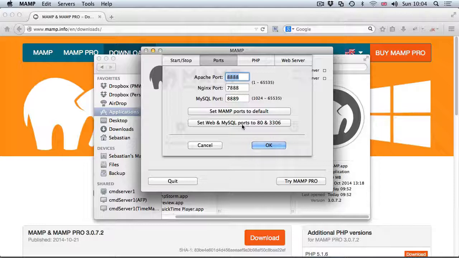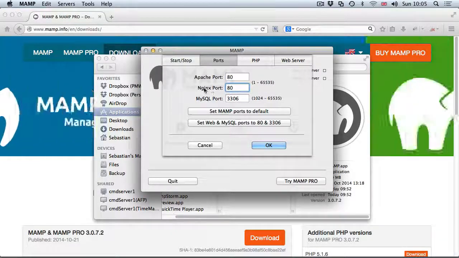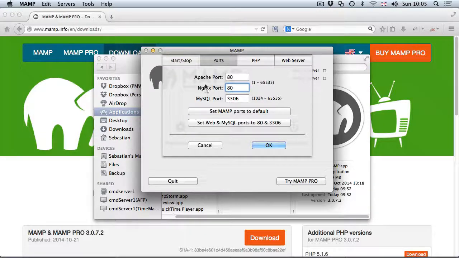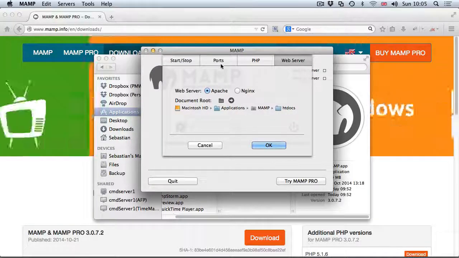So what we are going to do is set the port to default web ports, which if we click this button you can see Apache port is now 80, and that means that you won't have to type any port in a URL. Now one thing we need to do is also change the port for Nginx here, because Nginx is also a web server. If you go to the web server tab, you can see that you can select which web server you want to use. We are going to be using the standard Apache.